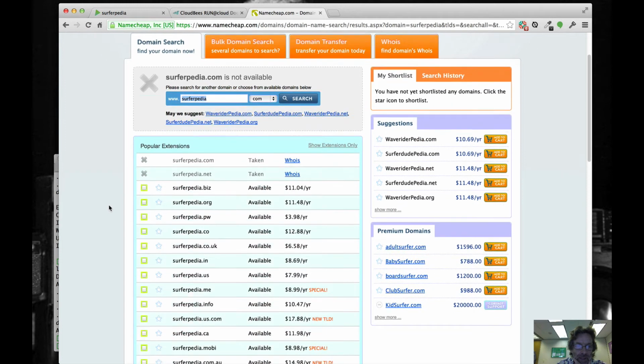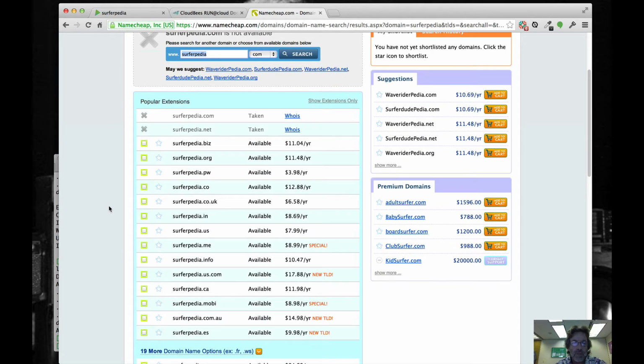possibilities that vary in price. Like for example, here's Surferpedia.pw that's available for only $3.98 a year. As well as a few more expensive ones, but most of them are in the $10 range. So we could get, for example, surferpedia.org for 12 bucks or $11.50, or surferpedia.us for $8.